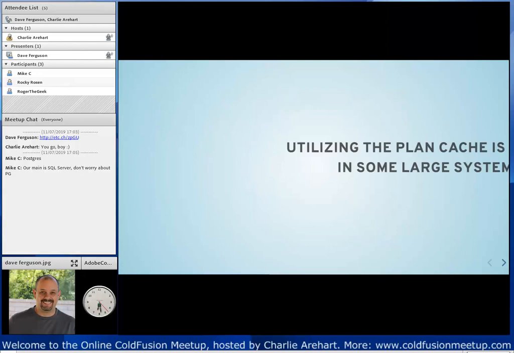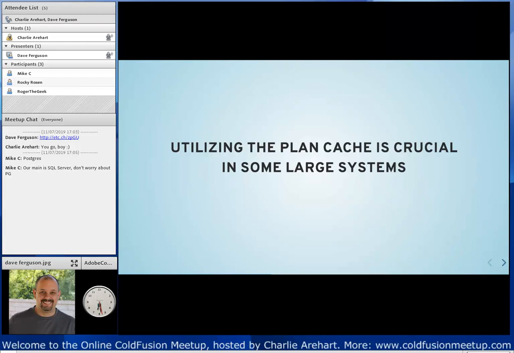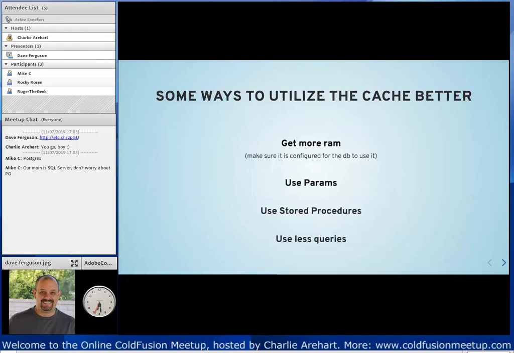So utilizing this plan cache is really crucial on large systems. Couple ways you can actually make sure you utilize the cache a little better. Just get more RAM. Get lots of RAM. As much RAM as you can stick in that machine. Get it all. Use query params, which we'll go over in a little bit. Use stored procedures. Those help a lot because they're pre-compiled, kind of like a view, but a little different, a little more logic in them. And they help with reusing of query plan cache and other cache parts. And at the end of the day, you can always just use less queries, but odds are you're writing more queries into your applications every day than you are taking out. So the last one's not really viable, but it's just always a suggestion.